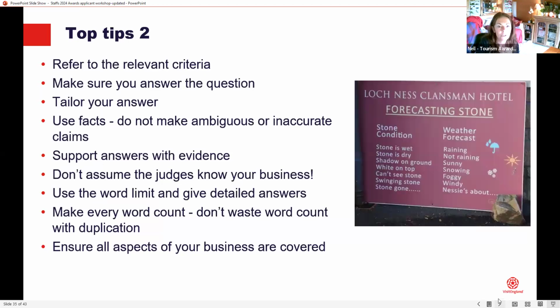So top tips 2: make sure that you refer to the relevant criteria, make sure you answer the question, tailor your answer, and use facts. Don't make ambiguous claims like the forecasting stone here. That's why I put it up there, very ambiguous. Definition of when it's wet and when it's dry. I like that in a weather forecast.